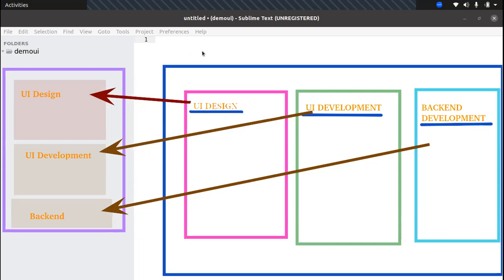Now, for example, let's say I go to Amazon. The buttons that you see, the images that you see, the list that you see, the text that you see, the design that you see. The design means how the page looks, where is kept what. All these things are UI design: look and feel, the color, and the layout. All this is your UI design.